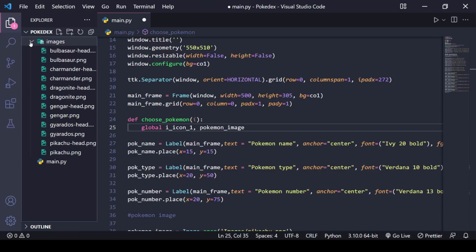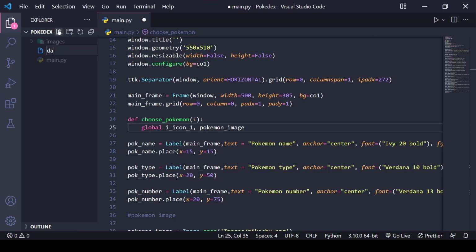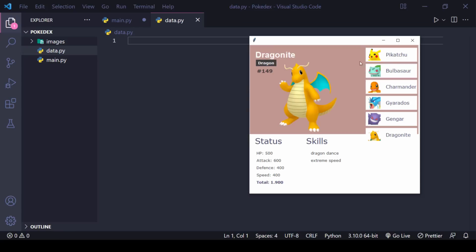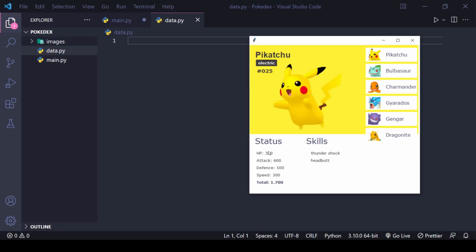Not inside the images. Close this thing. And here, data.py, and here we are going to create a dictionary. In this data.py we are going to create a dictionary, and from this dictionary we are going to access all the names, images, status, skills, everything. When the user clicks on this one, it has to load the status of Pikachu, HP, attack, defense, everything about Pikachu. Every detail, including the image, we are going to load using this data.py, using this dictionary. It's like accessing JSON data, where the JSON data also will be in the form of a dictionary.